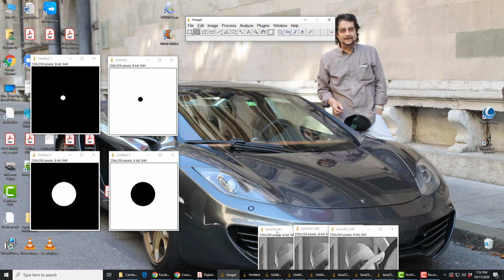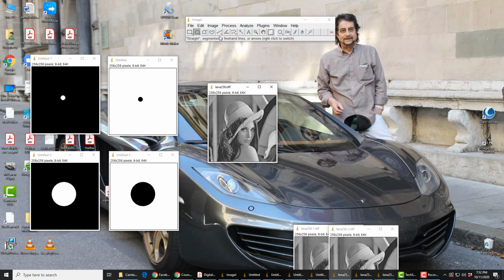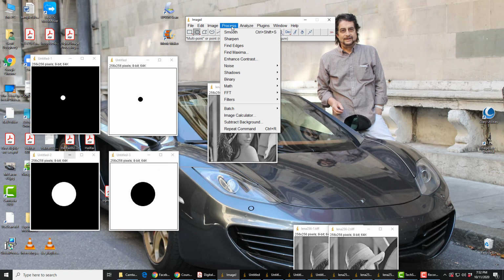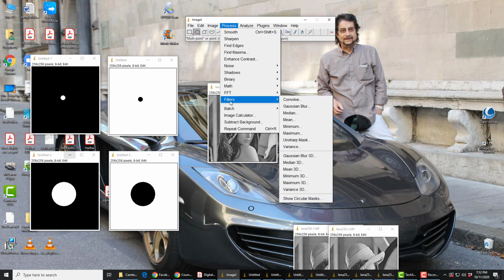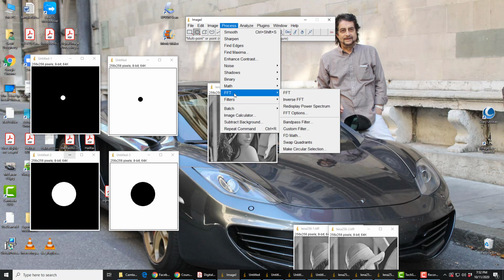We're going to take an image like Lena, and in order to do this multiplication and have these here as frequency domain filters, we're going to go to Process, FFT. We're not going to go to Filters. Now remember, filters is a misnomer here. It should be masks. And that's when we did all the convolution masks. Instead, we're doing filtering in the frequency domain. And we're going to go down here to Custom Filter.